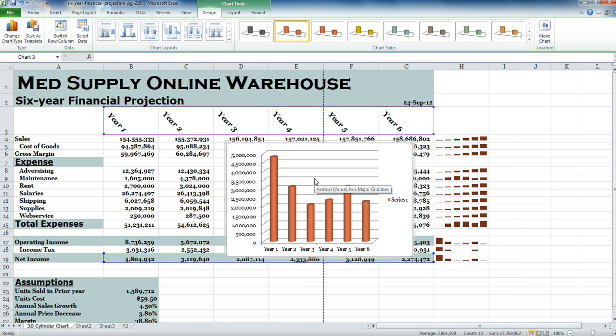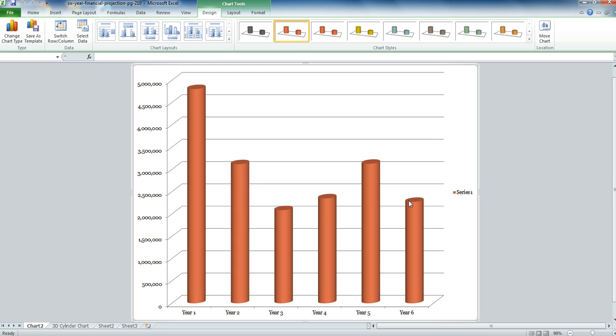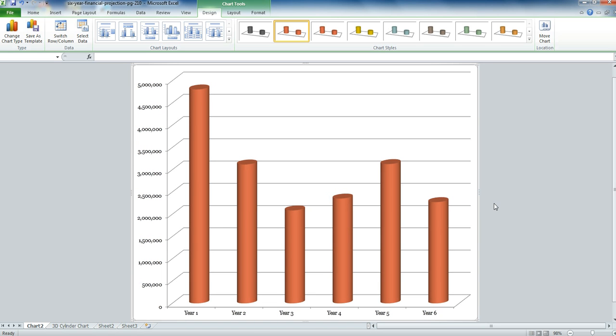Next, what it wants us to do is move the chart. So with the chart selected, click Move Chart, and we want to move it to a new sheet. So we say OK. Now on the new sheet, number 3, it tells us to delete the legend, so we select the series 1 and click delete. This expands the window.